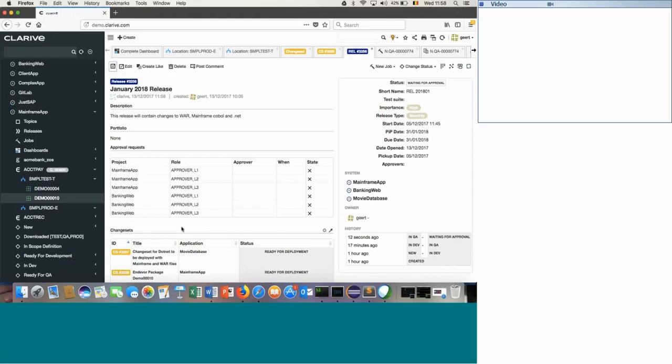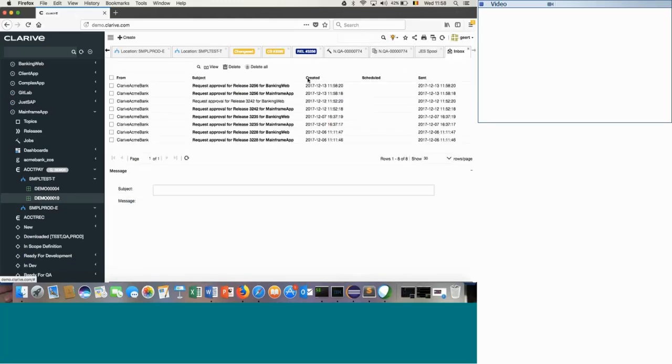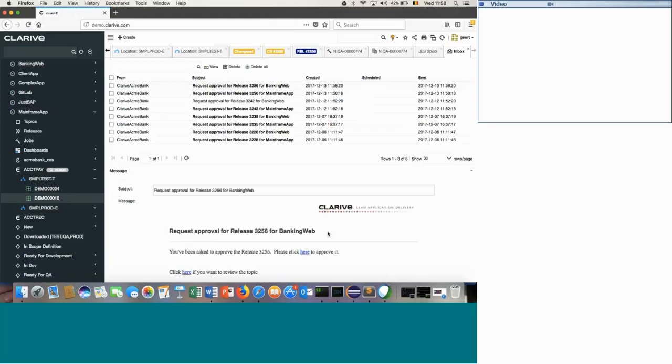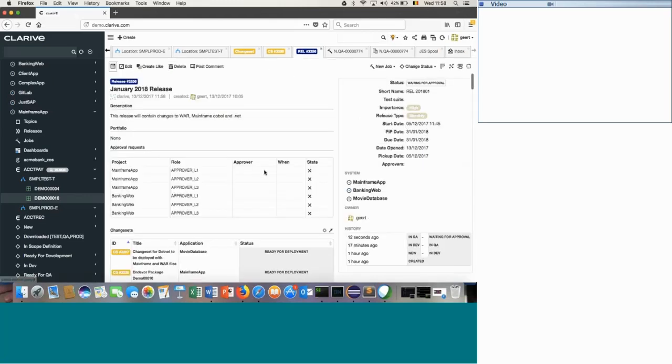For instance, we see that the movie database didn't need an approval, but for the other 2 applications, we need approvals on 3 levels. And we have sent out a mail to the approvers. So they got a mail that we request the approval for this release, for this application, and they can approve it from here. So by clicking here, we will register the approval, and when he has approved, then we will wait for all the approvals to arrive before we start deployment to production. But we won't do that now.